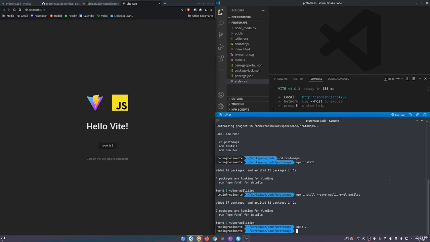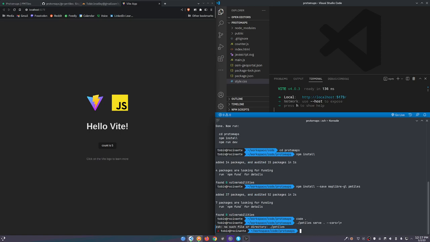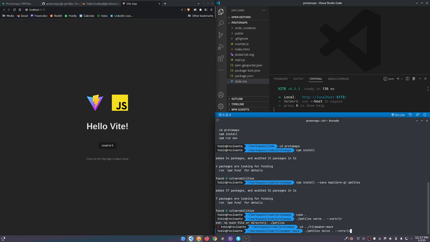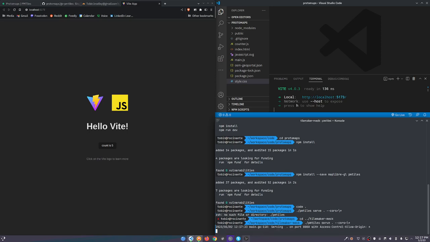Okay, so let's start serving up some tiles. We'll start that server. We'll go and use pmtiles serve from here, and we need to give it a CORS so we don't get CORS errors. Star. Oh, I'm in the wrong folder. I'll go back to where I put that thing. All right, now it's serving up some tiles on port 8080.